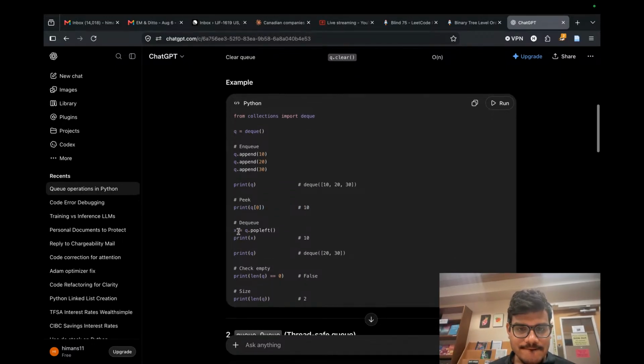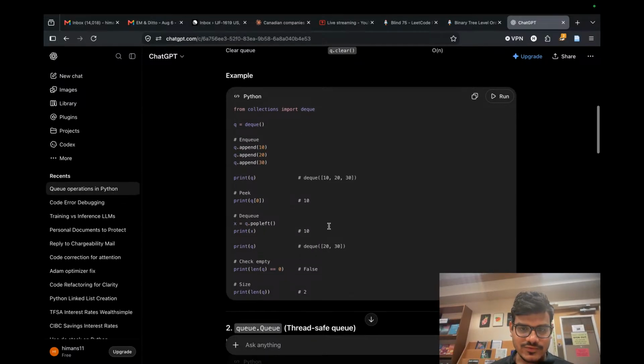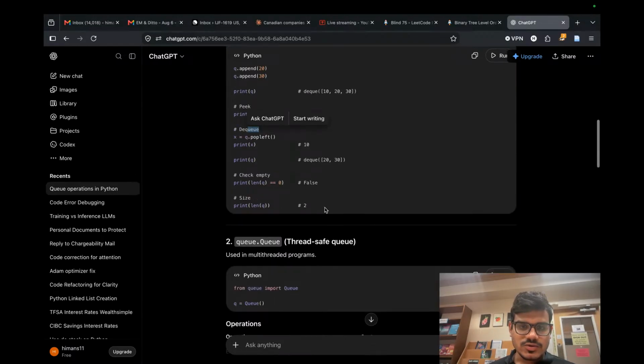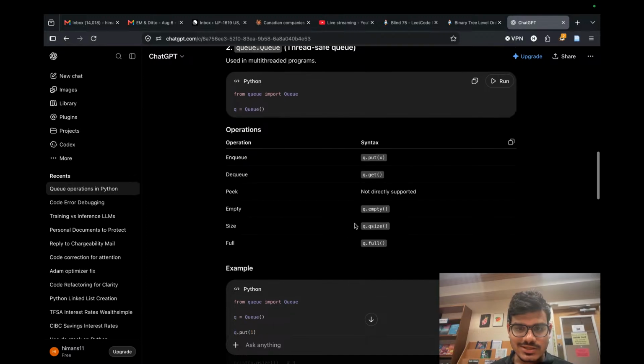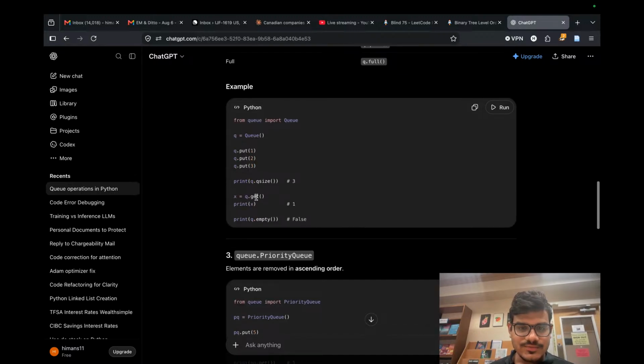And when we popleft and print x, it will be 10, and the queue will have 20 and 30. Since it is a queue, the one that has been appended first will be the one getting removed from the queue, which means that this is the operation that we are using, that is x equal to q.popleft. I see. So for our case, I think q.popleft and q.append will be the two commands that we will be using mostly.